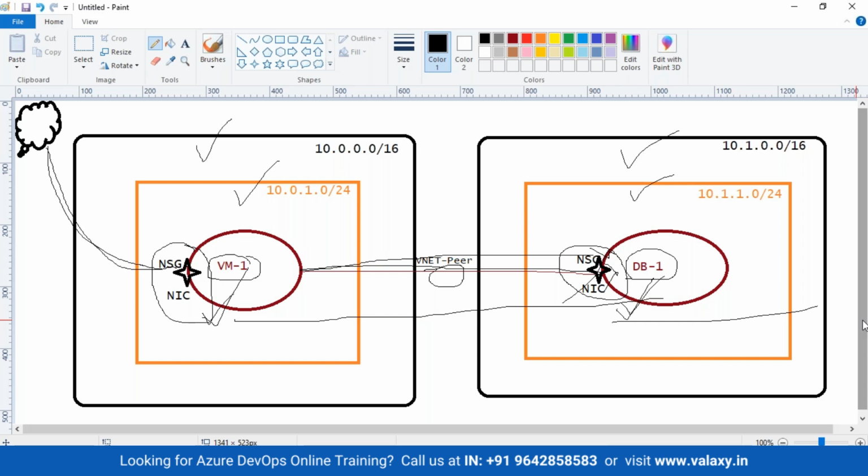ASG, the role is to logically group your VMs. So imagine you have 100 front-end VMs, and those 100 front-end VMs need to connect to the backend databases. At that time you will be logically grouping those 100 VMs into an ASG, and through the ASG the network traffic will be routed to the backend databases. That is the main purpose of ASG: routing traffic and logically grouping VMs.